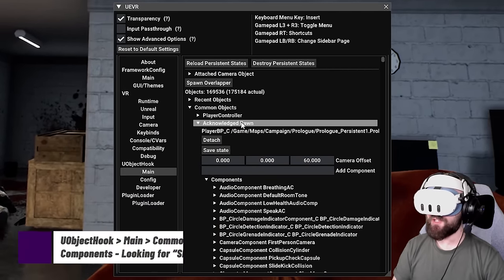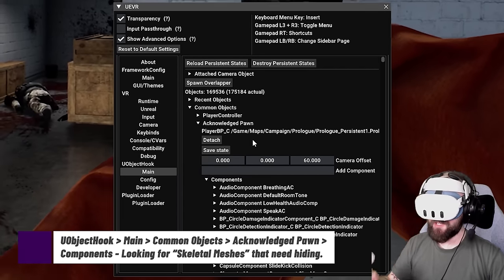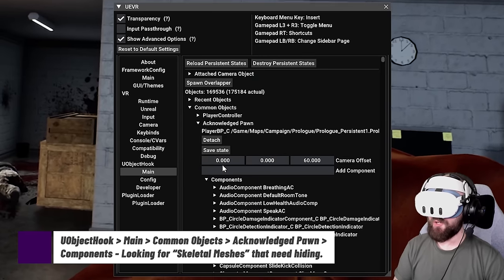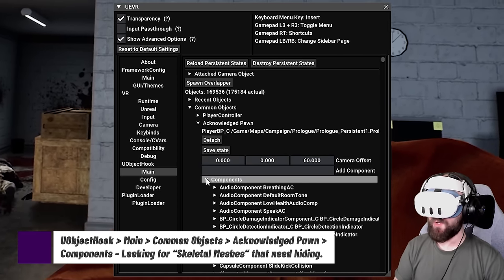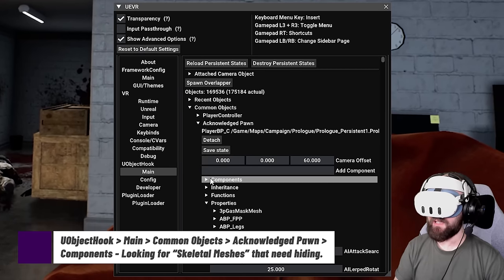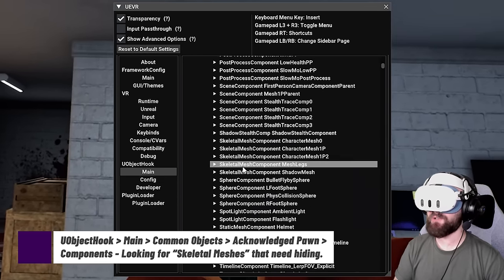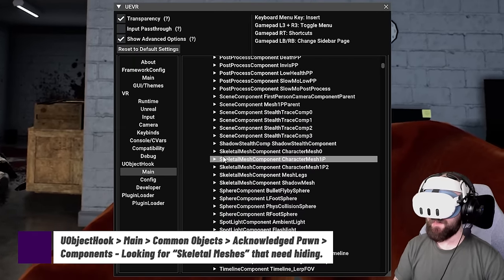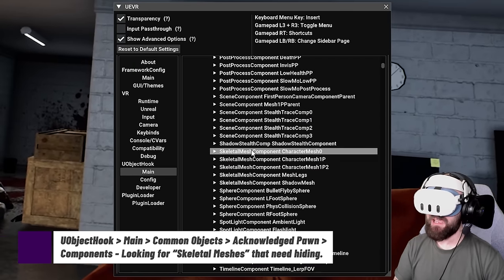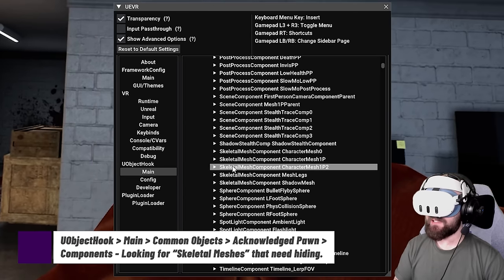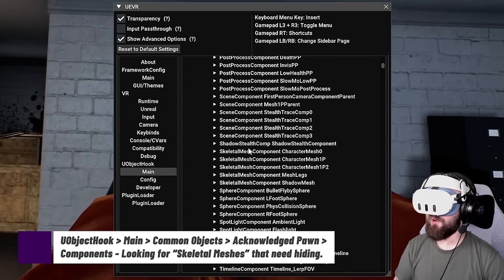Now, under Acknowledged Pawn, which we've already established is our player character, where we've attached the camera, look for components. When you come into it for the first time, it will be a list like that. Open it up, and in here we're looking for skeletal meshes. Now, here it becomes a little bit of a trial and error process. Some of these skeletal meshes will need to be hidden, and we need to figure out which ones are which.